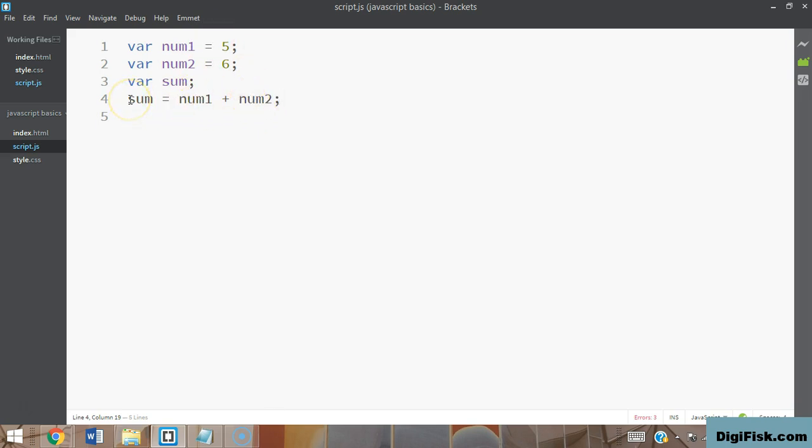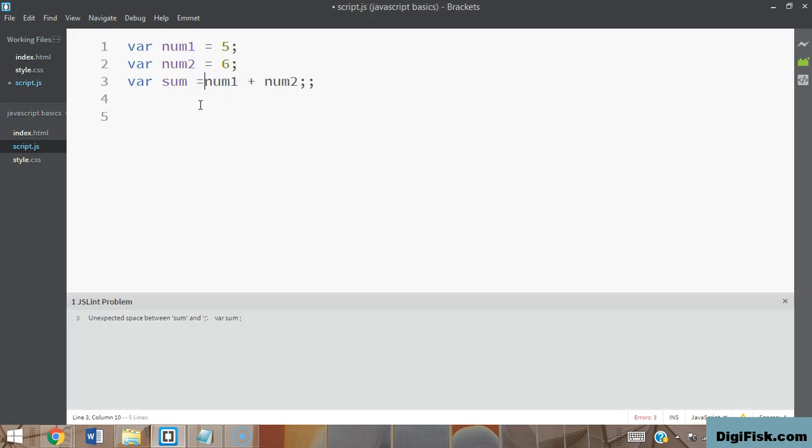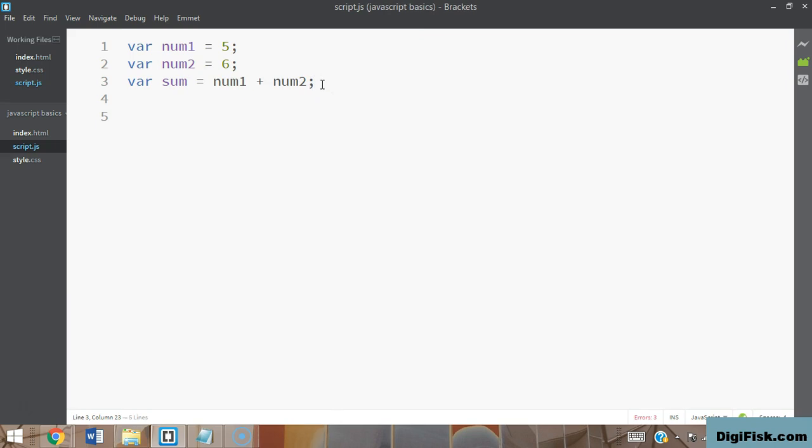So instead of writing sum is equal to num1 plus num2 after declaring, I could also get this and put it right here. This would work as well. Both work the same. Sorry, only one semicolon. So both work the same, and you can do either way. Now I want to display these values in the format I've specified before.